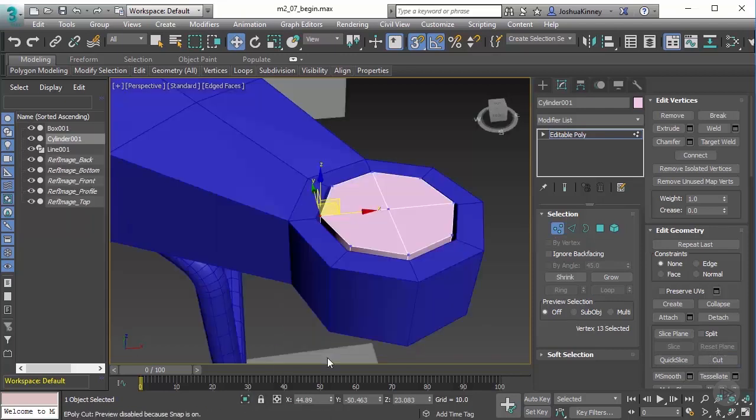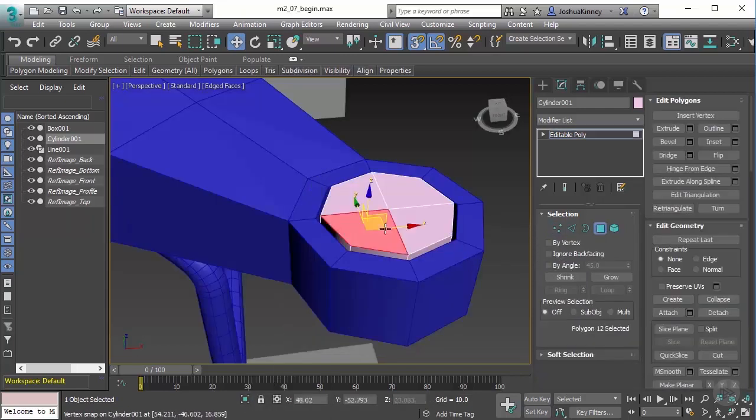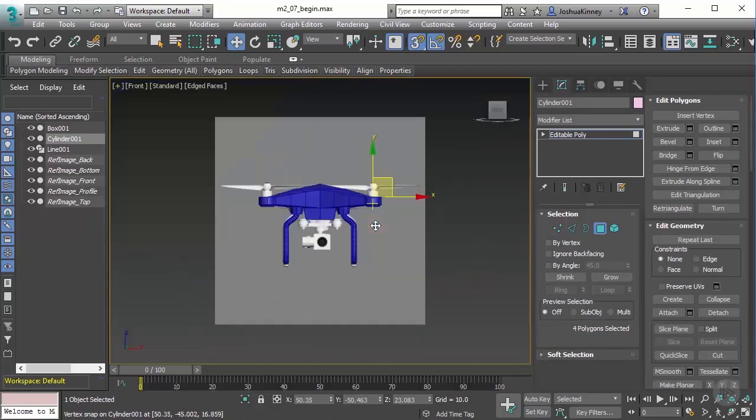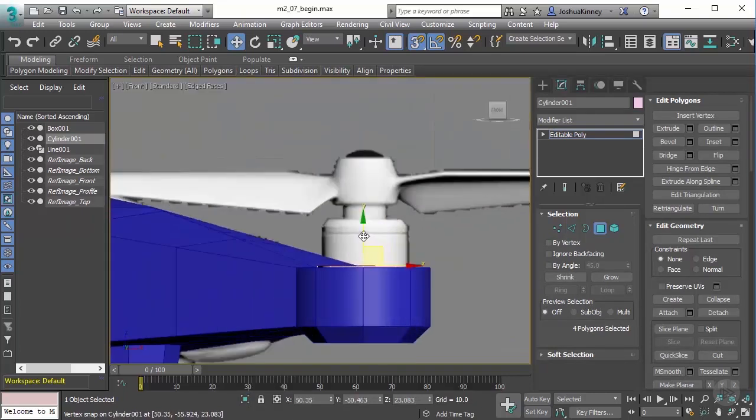mode off, and let's go to Polygon Selection, select those polygons, and go to our front view by hitting F. And then I'm just going to move this up into the air. Now you'll notice that something has happened. It didn't move as I thought it should. We still have our snap turned on.